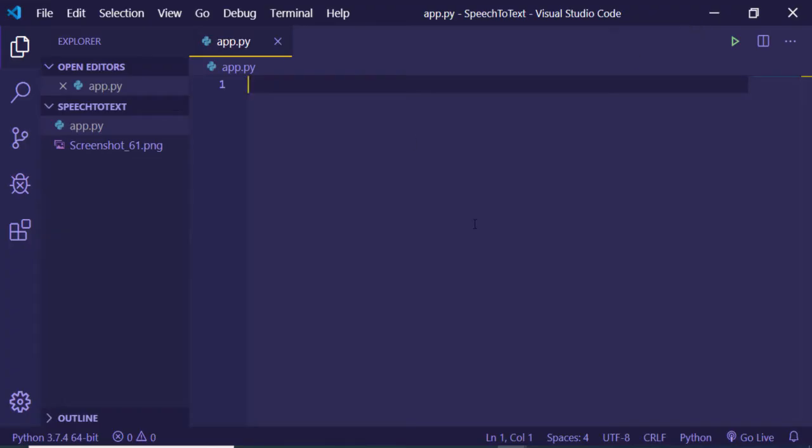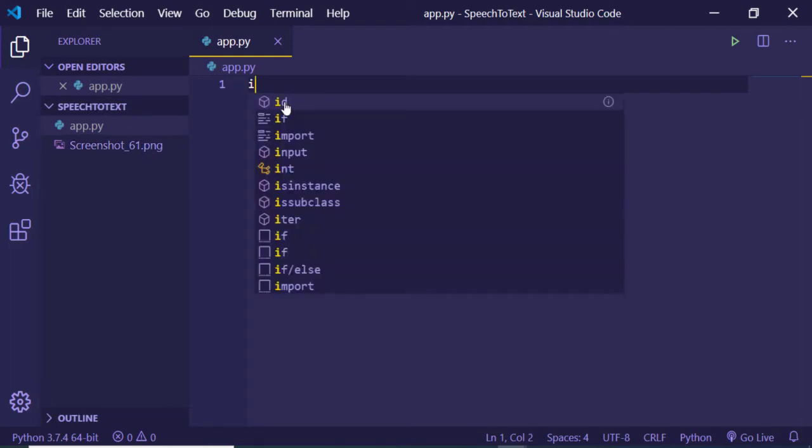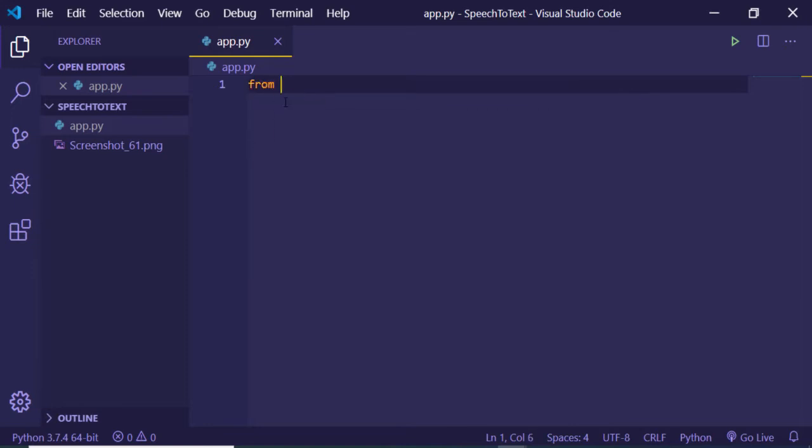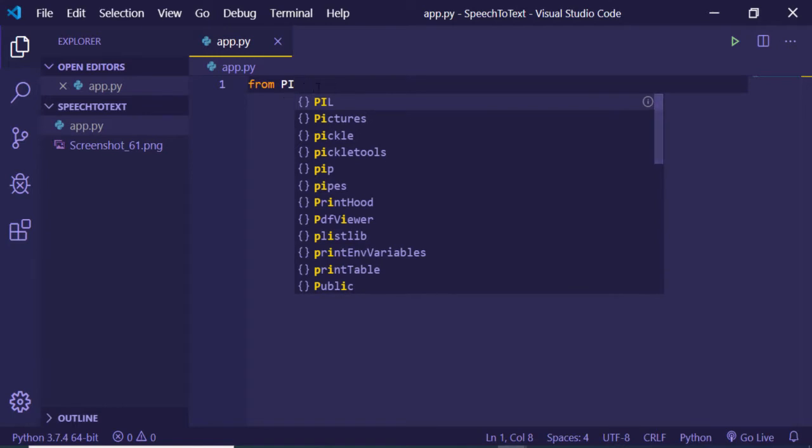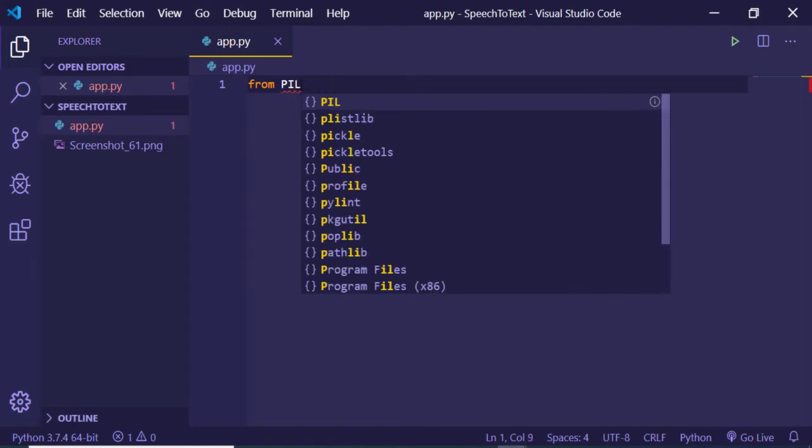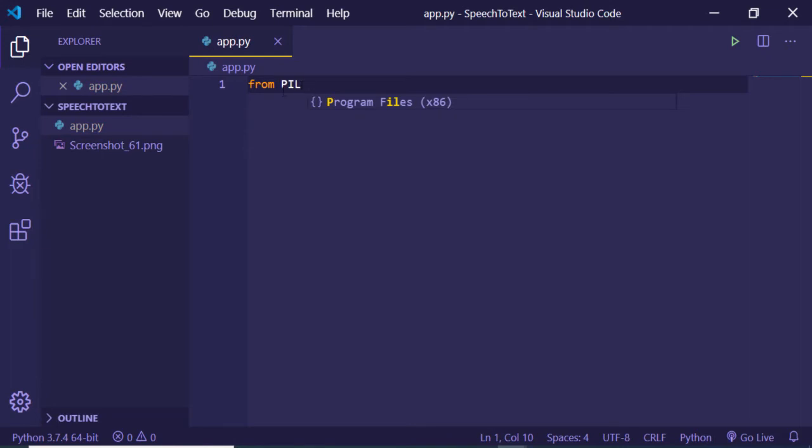Hello friends, today in this tutorial I will be telling you how to convert your image, either PNG format or JPEG format, into PDF format in a Python application. For this I will be using a dependency called the image module. First of all, you just need to write the statement: from PIL, capital P, capital I, capital L. This is the name of the module, known as Pillow. You need to import the image module. So just import this.